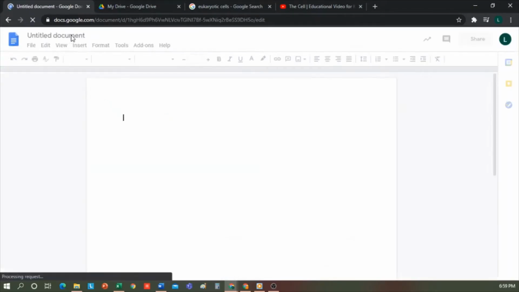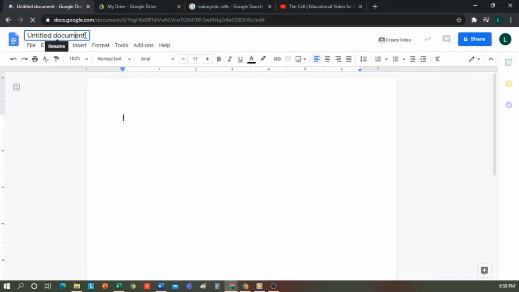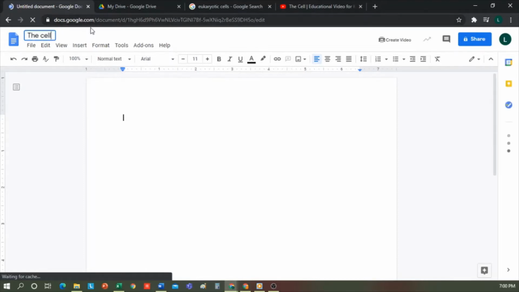The first thing we should do is give it a name. My document will be about cells, so I'll type The Cell. Here we see a "last edit was seconds ago" message appear. The changes we make are automatically saved in Google Drive, so we don't have to worry about saving.